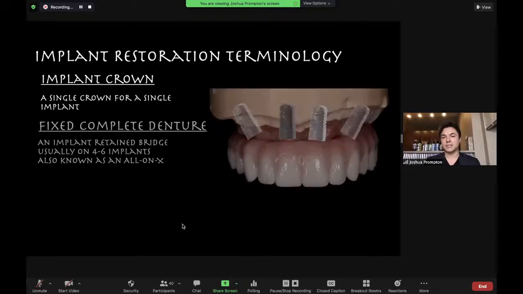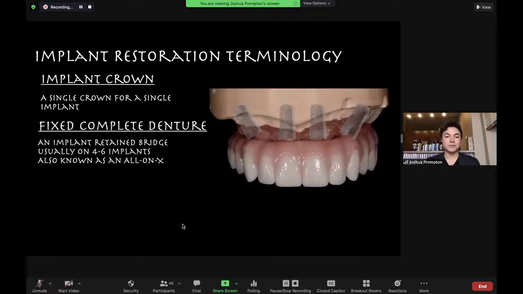The next implant restoration is nowadays becoming very common for prosthodontists. It's called a fixed complete denture, but it's more often known as an all-on-4, all-on-6, all-on-X, whatever number of implants are underneath the prosthetic. This is an implant retained bridge. It means it does not come out. It's not like a denture that pops in and out. The patient cannot remove this. It gets screwed into the implants.